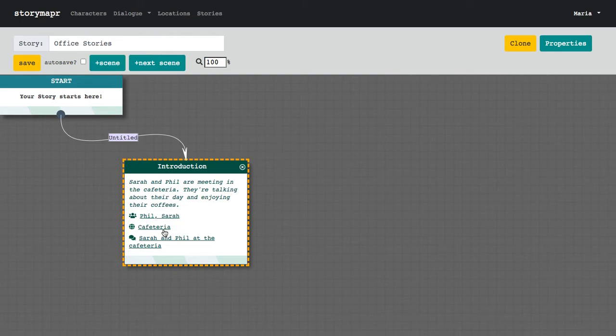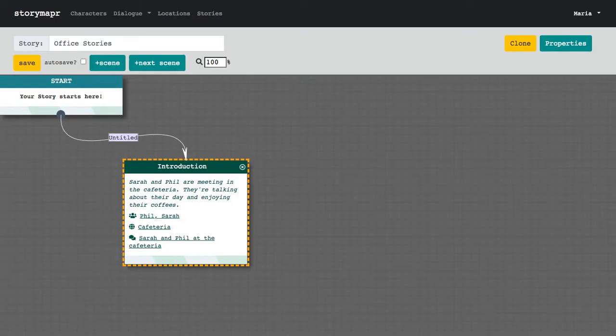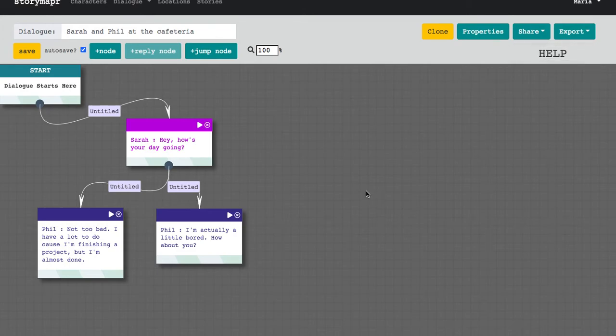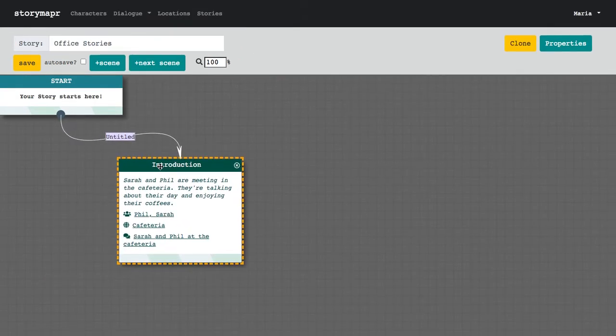If I want to make a change to the location here, I click on it, it opens a new window with the cafeteria page, and I could also make changes here. And the same applies to the dialogue. I just click on it, and voila, I'm in the dialogue between Sarah and Phil. So I could now go ahead and just go on with editing and adding to the dialogue. To go out of it, I just close the window, and it brings me back to our story manager.